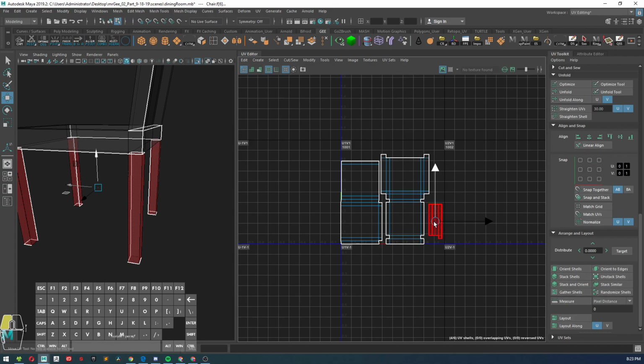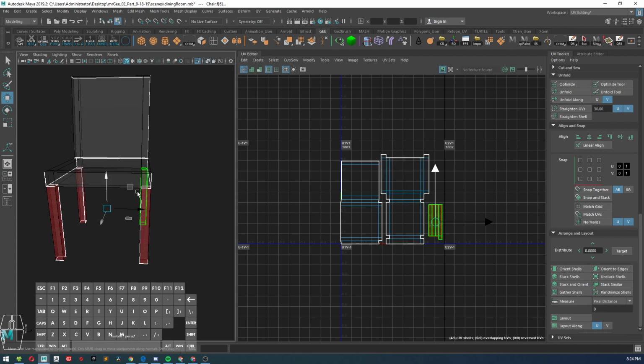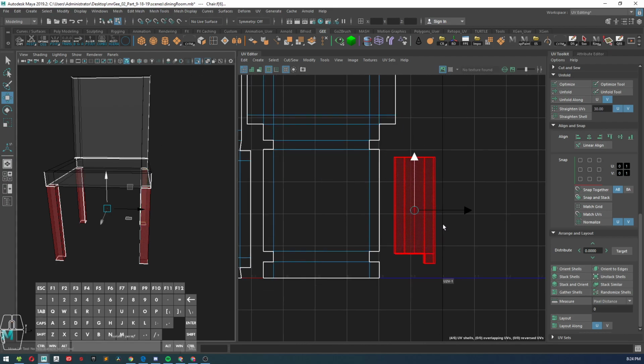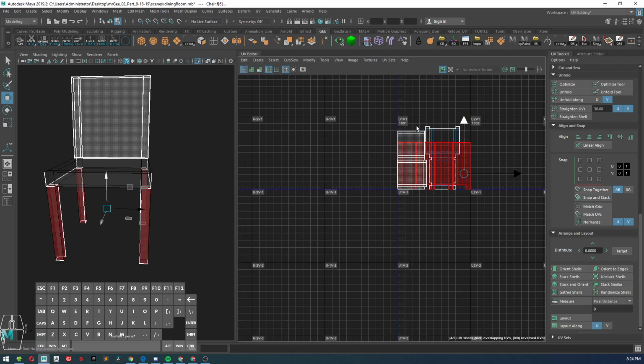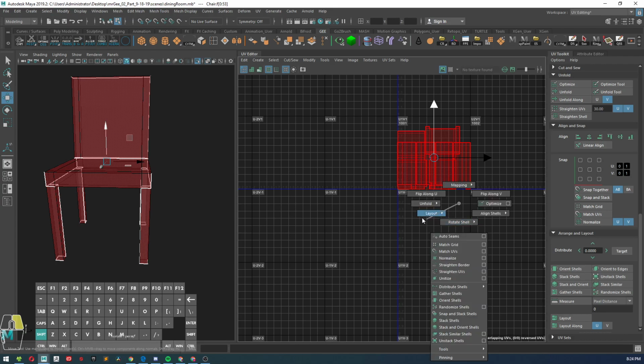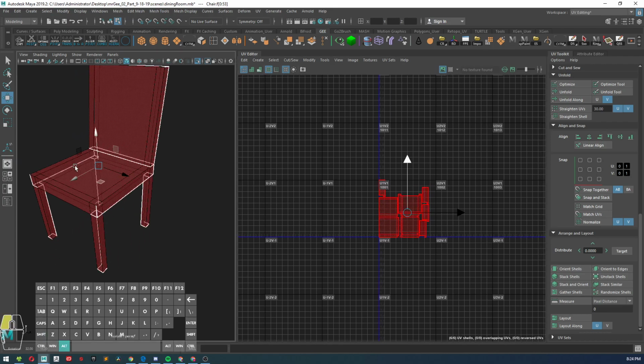So if we wanted all of them to be exactly alike, and we didn't care if there's going to be additional details on there, or if we were going to do decals to put damage or dirt on it, we can stack all of these legs together just like that, and paint them all the same. That's up to you if you want to do that. I'm going to just lay mine out like so, and that is my chair.